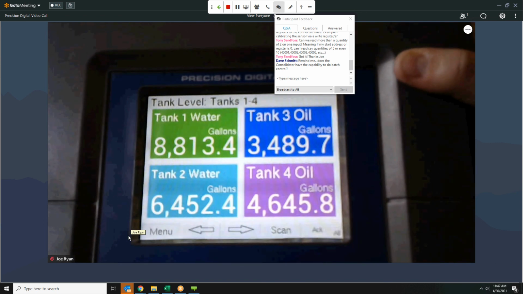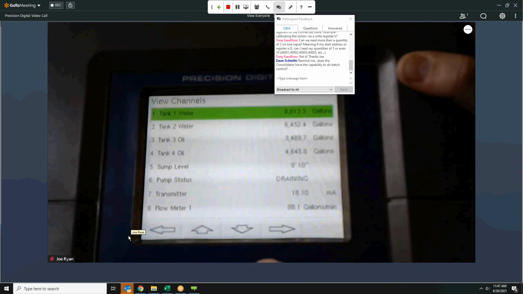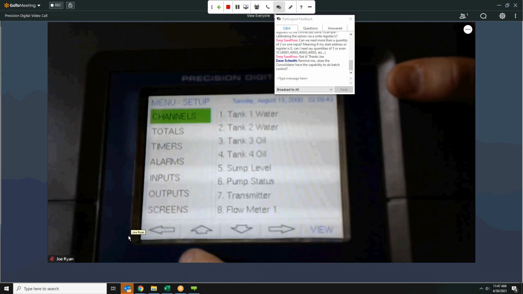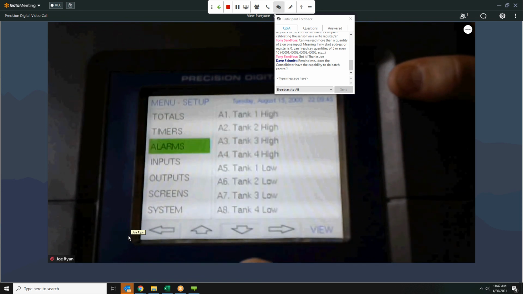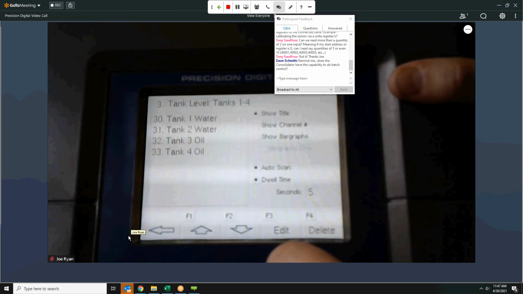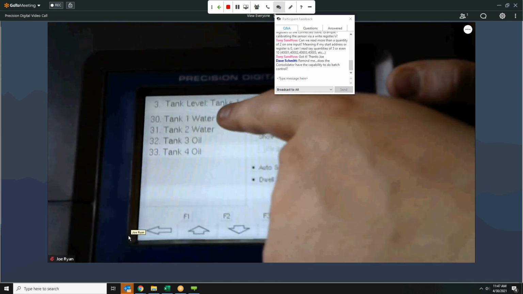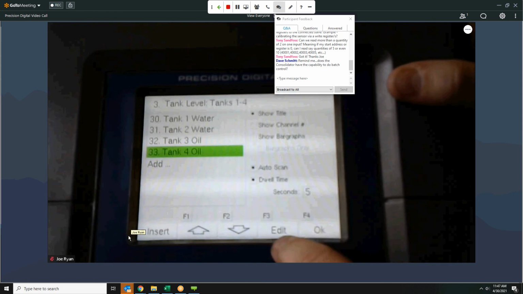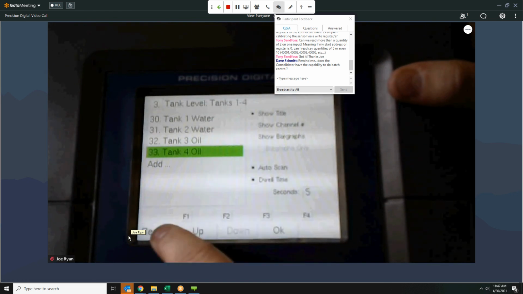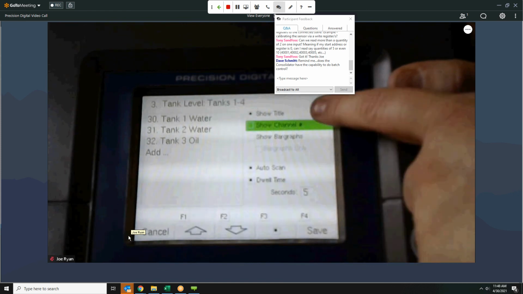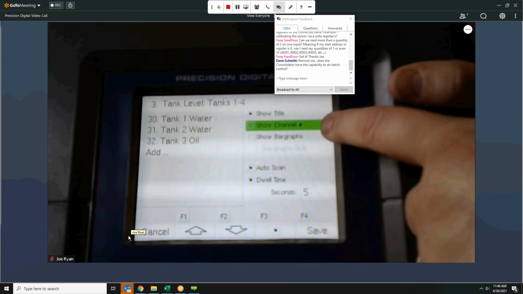With the Consolidator Plus, I just go into my menu, go to my setup. Then I'm going to go down until I get to my screens. And right in the screens, you see I've got this screen 3, where I have tank 1 water, tank 2 water, tank 3 oil, tank 4 oil displayed. I'm going to go ahead and remove tank 4 oil, done. And then I'm going to go down to these options over here on the right that say things like show title, show channel number, show bar graphs.